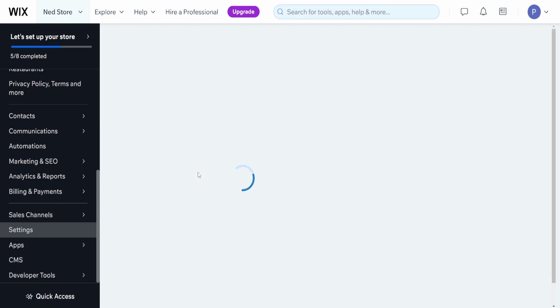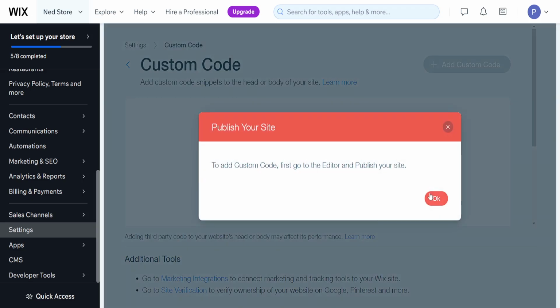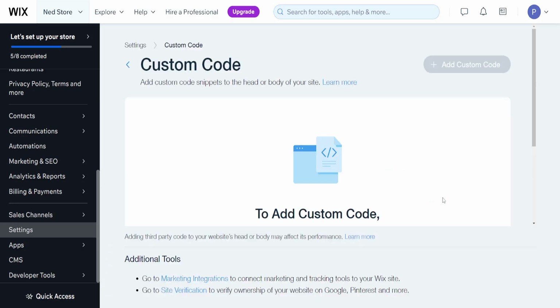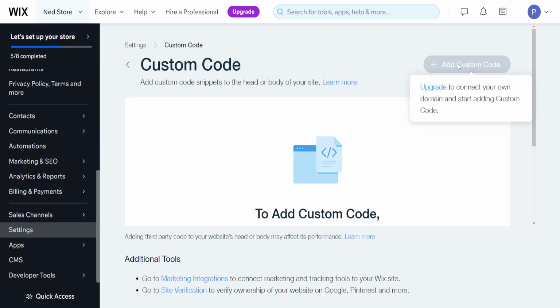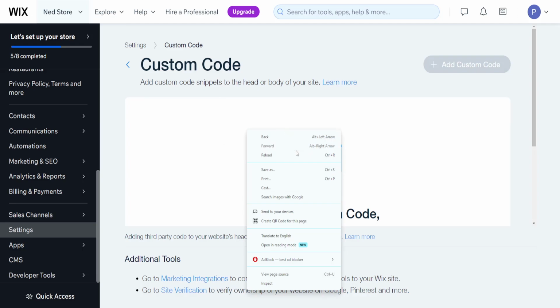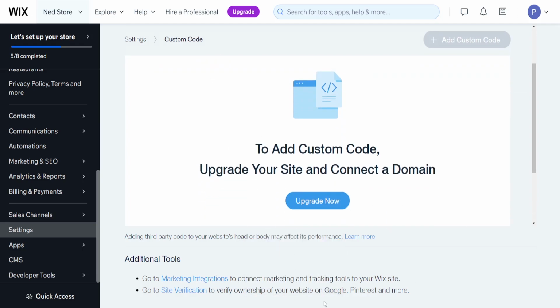So we just want to select custom code, and if you want to add custom code, you will need to publish your website, so you will need to have a subscription. But basically right here, if you want to add custom code, you will simply click on add custom code and you will right click and paste your custom code right here, and you will be able to save it at the bottom.